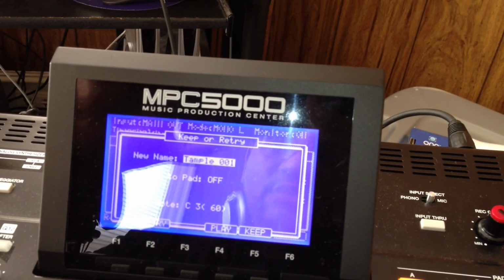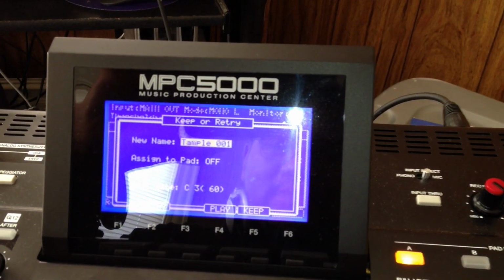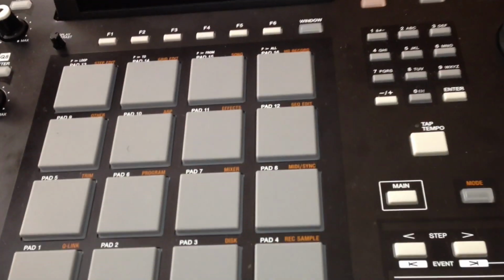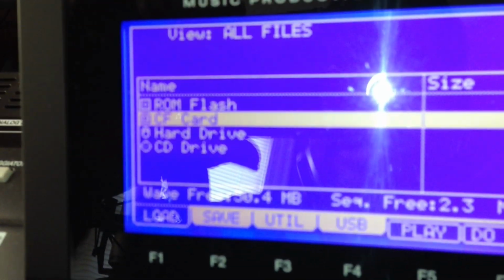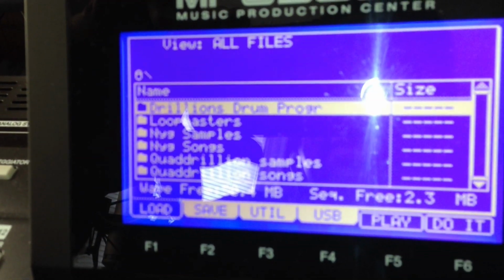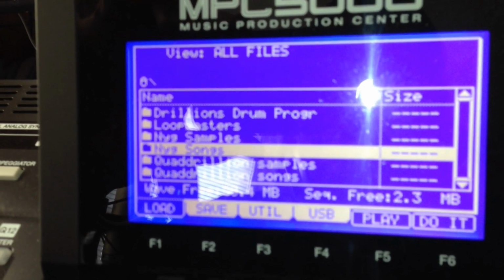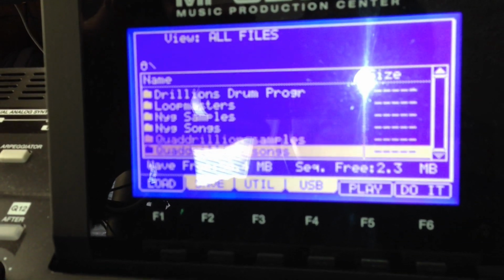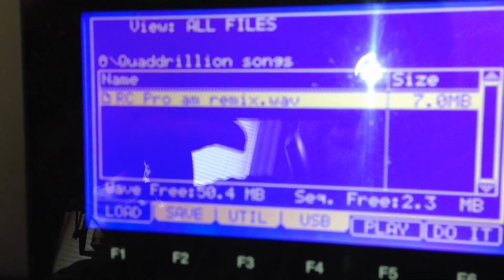So what I can do now is I can go back to mode and go back to disk, and it brings me back to here. Now you go to where you want to save it. And I save most of my music on my hard drive. And in my hard drive, I have quadrillion sample, quadrillion songs. If I go in here, I actually only have one song. This RC Pro Am joint that I made for this game.